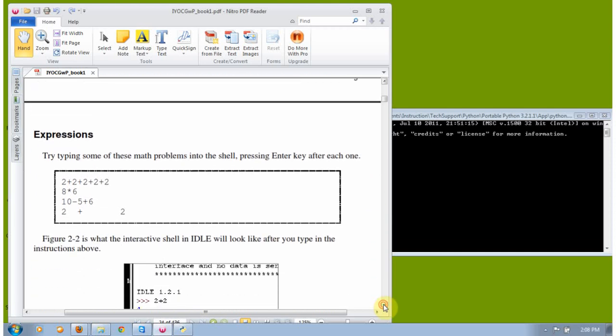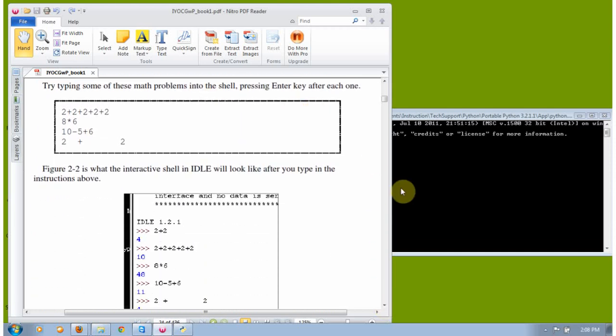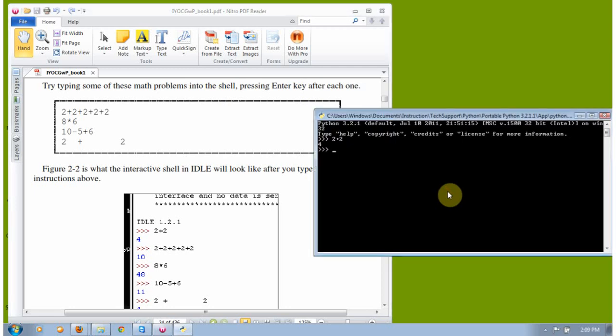Try typing some of these math problems into the shell. Press the Enter key after each one. Okay, so I'm going to start typing here. 2 plus 2 plus 2 plus 2, Enter. I get 8. Oops, I missed a 2 there. 8 times 6, Enter. 48. 10 minus 5 plus 6, Enter. It's 11. 2 and some spaces plus 2 is 4.